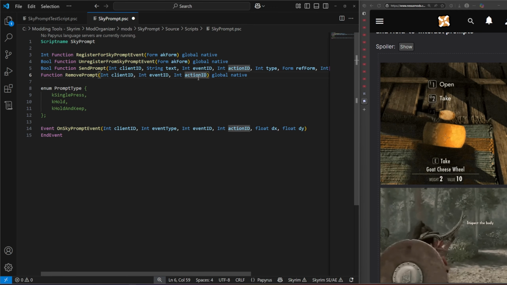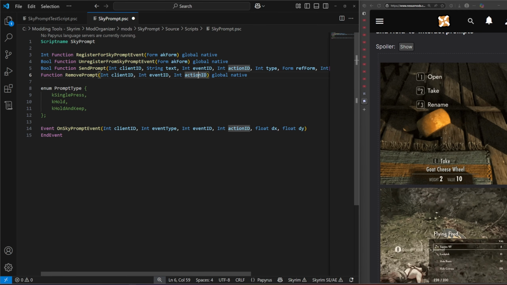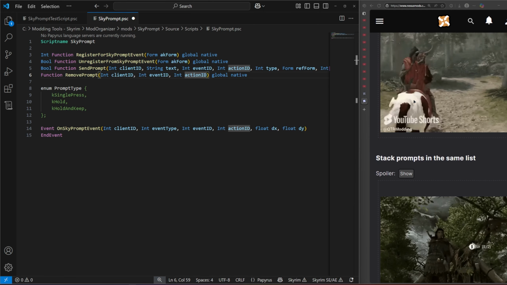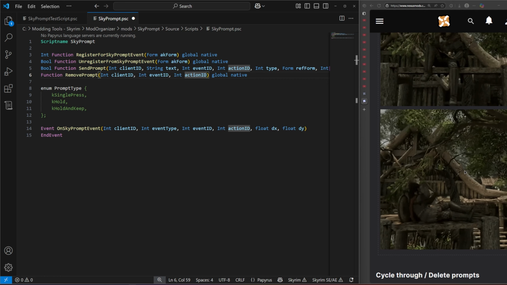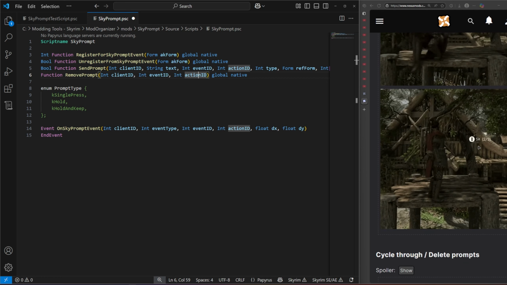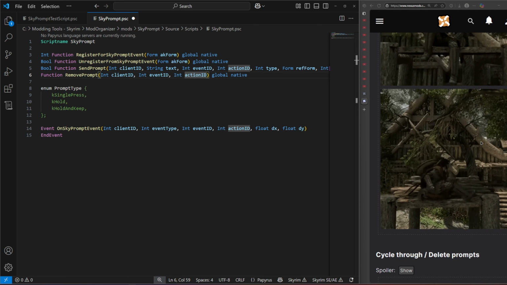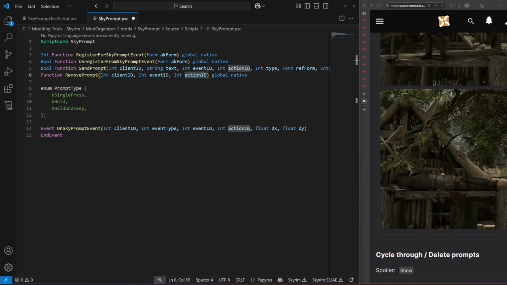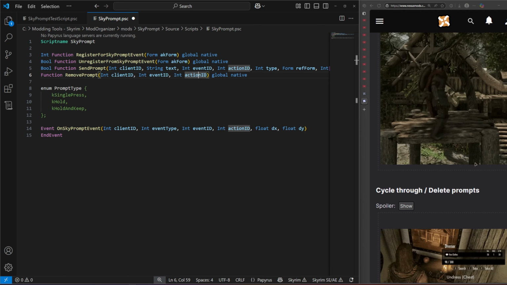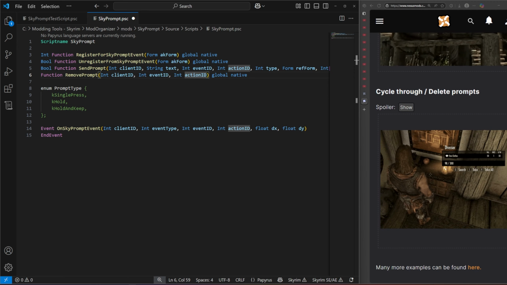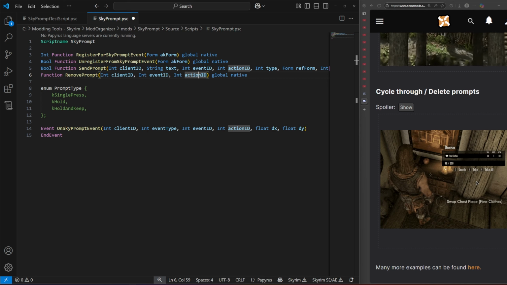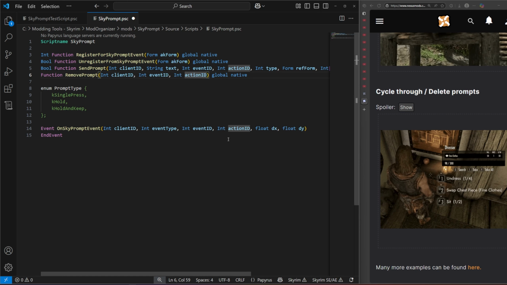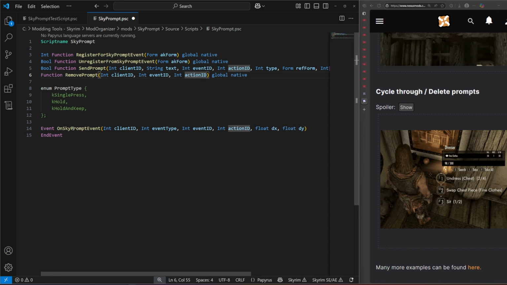And the action ID is actually for the stuff that is sharing the same row. So you can briefly see here that you have some stacked prompts. You have the sit and lay down. They are sharing the same row, but you can cycle through them. Here's another example. You see at the top, you can cycle through them. They're sharing the same row. And the position of the prompt on the same row is controlled by your action ID.